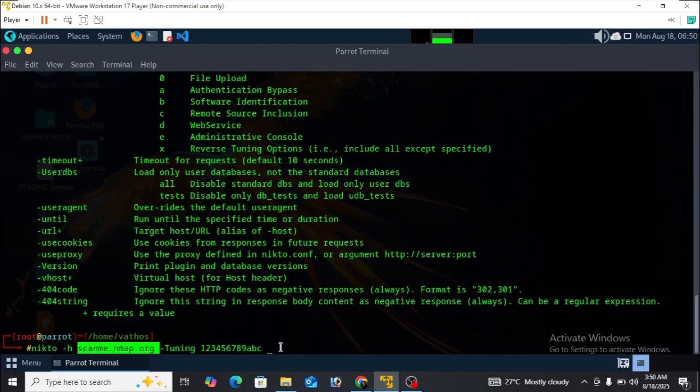So this command is enough, but I also want to save the result, the scan result. To save your scan result, you'll use this command -o. It means output, that is, to save your scan result.